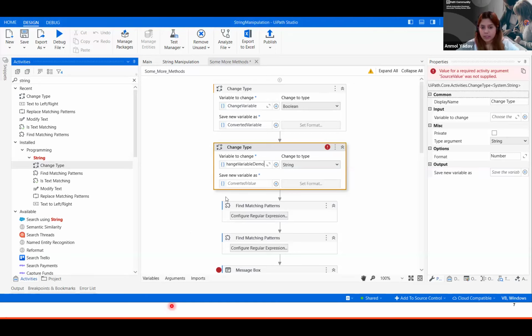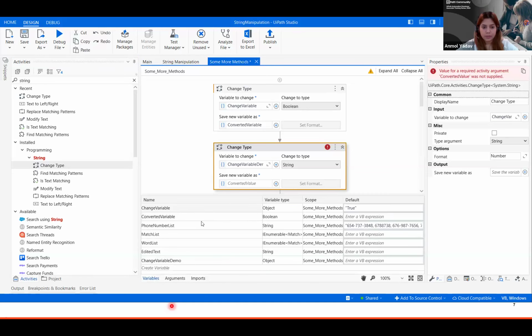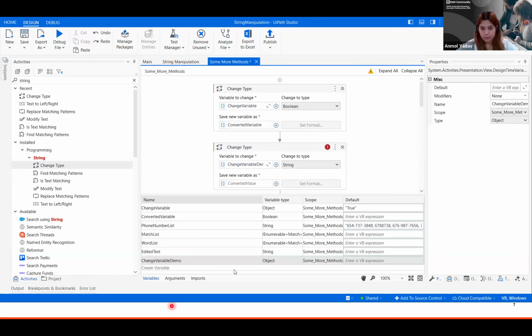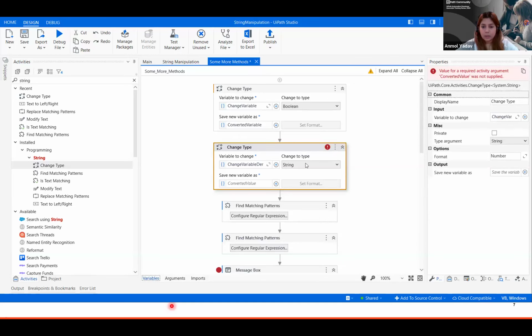So I did Control K to create that variable. And if you have a look over here, change variable demo is an object. Now you will say, if you want to change this variable into what type, you can change it to Boolean, you can change it into string, integer, but whenever you're changing it, it should also be compatible. For example, if you're trying to change ABC to an integer, and it's an action that actually cannot be performed, right?